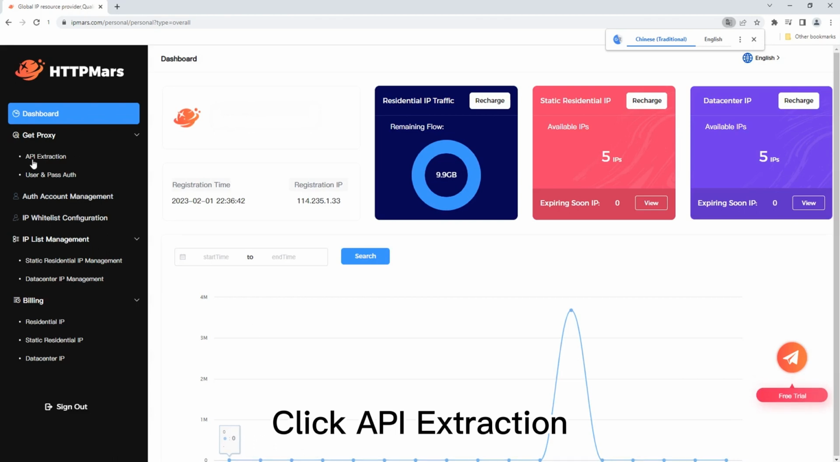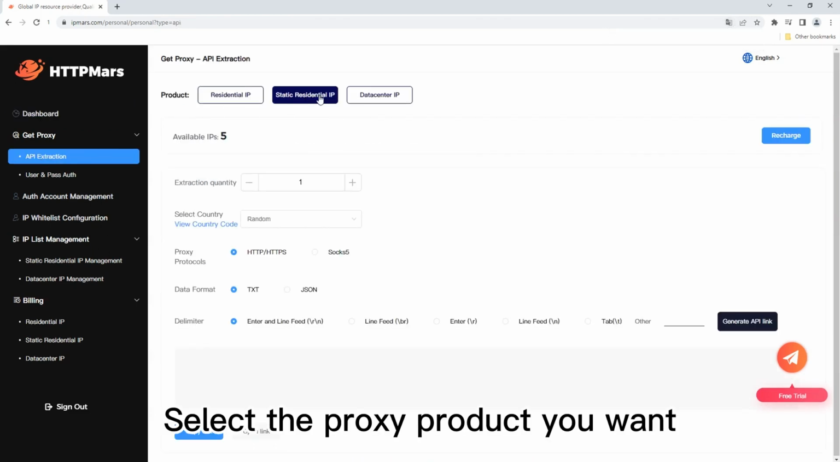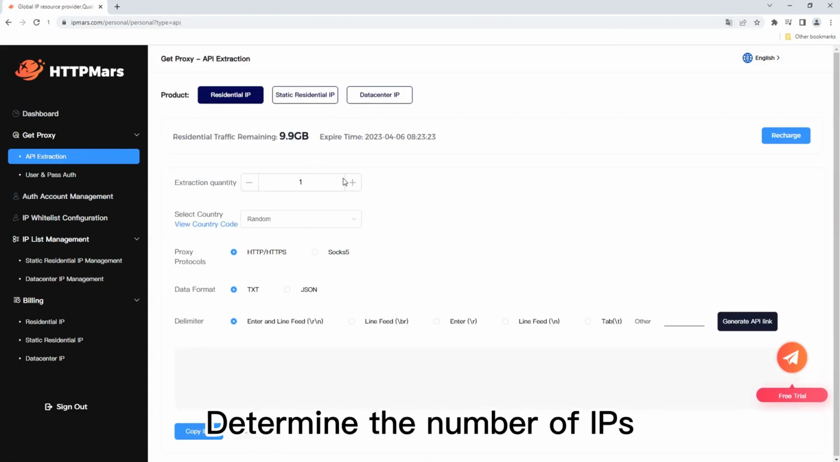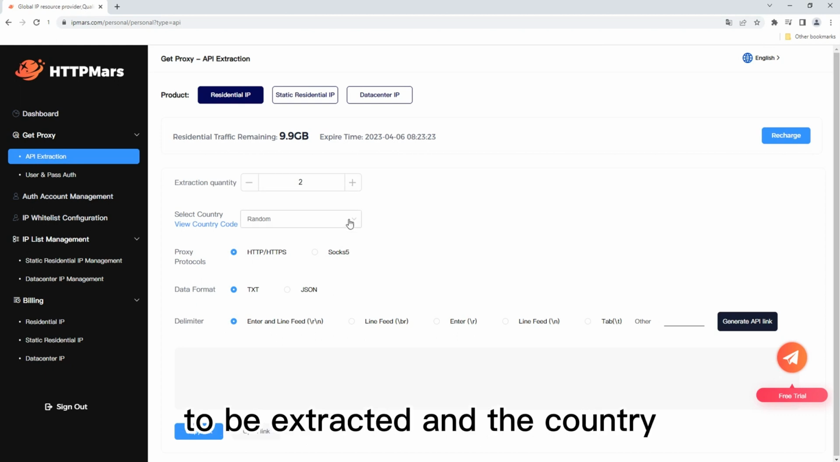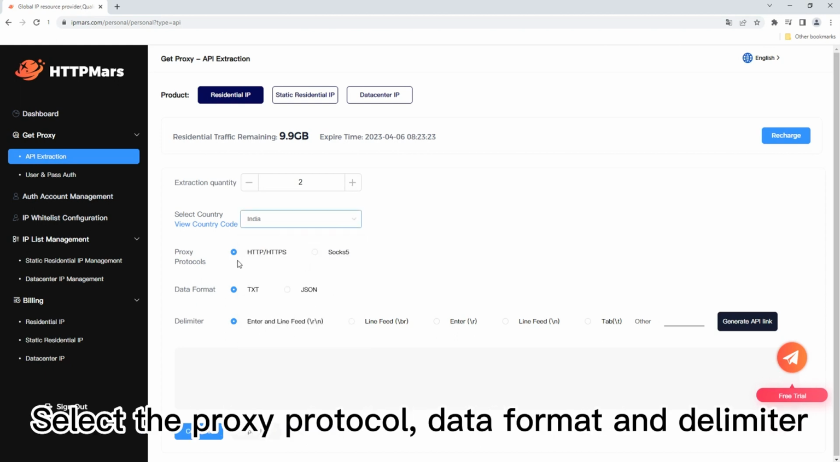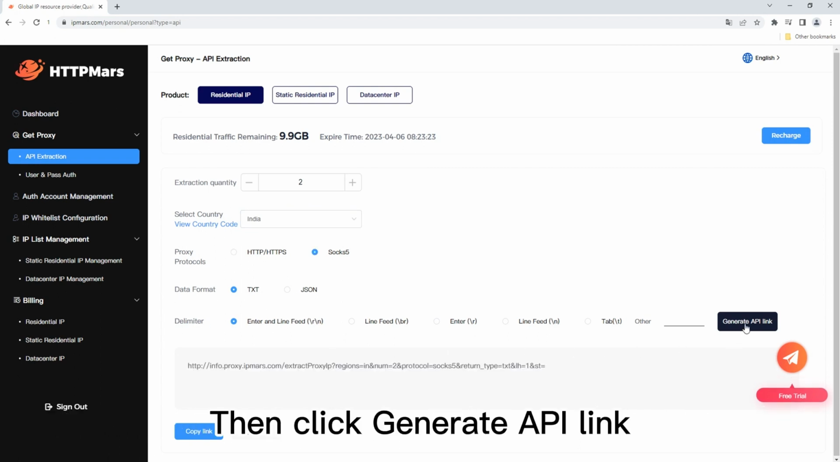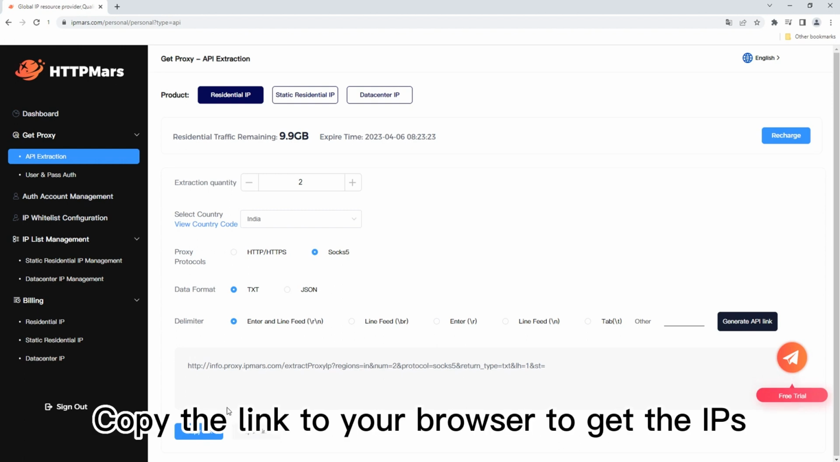Click API extraction. Select the proxy product you want. Determine the number of IPs to be extracted and the country. Select the proxy protocol, data format, and delimiter. Then click Generate API link. Copy the link to your browser to get the IPs.